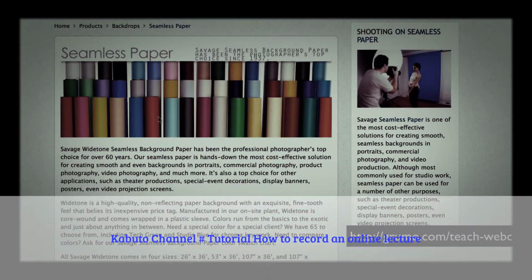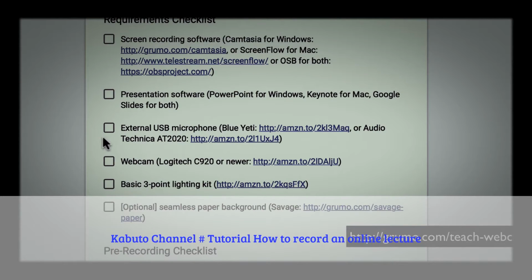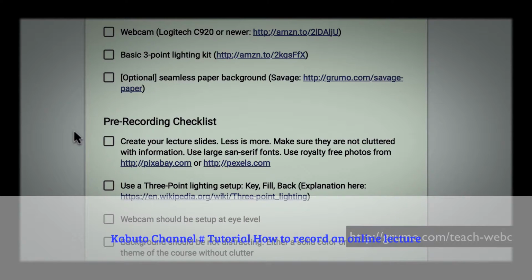So that's one way to get started with your equipment. Obviously, you can spend more money and get it more complex. So this is the basic bare bones requirements in order to get started. Now, before you record, these are all the things that you need.